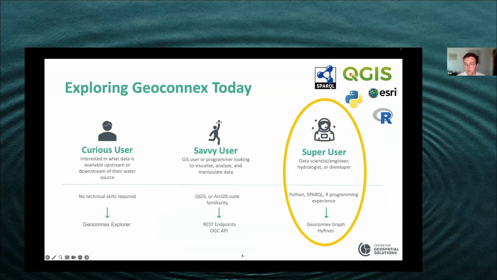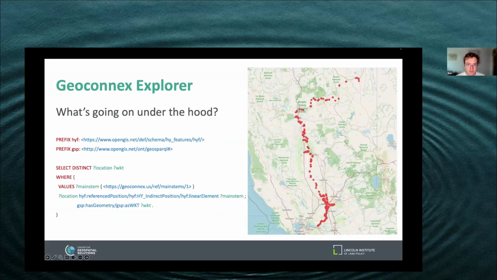We're only asking one SPARQL query of Geoconnex. For the sake of brevity, I'm going to assume that you guys know what SPARQL is. I know most people don't. That's fine. It is a way of sending queries over the internet for a more complicated request. So what's actually happening under the hood?